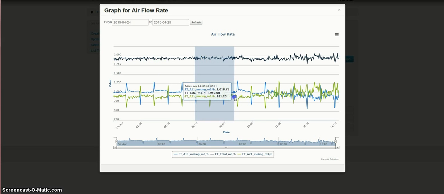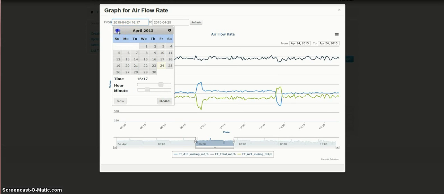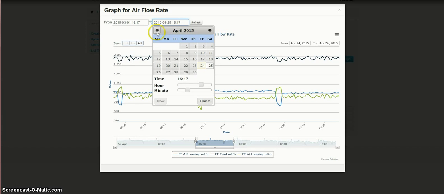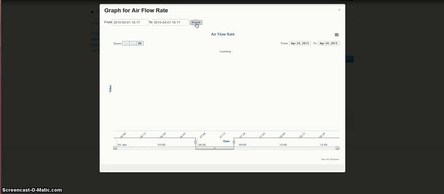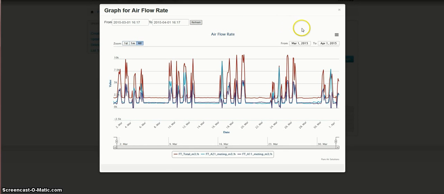We can easily zoom in, and we can also change the time frame we want to show. For instance, the data regarding the month of March 2015. We then see the evolution of the airflow rates during the whole month, up to a total of 10,765 cubic meters an hour.